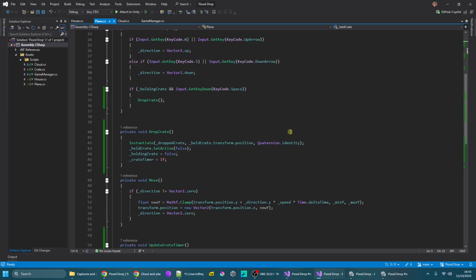So the first thing it does is instantiate a new crate. We've seen that already. Now the position is just literally taking the same position as the held crate. It's always going to be dropped from that exact same place, so we don't need any other position. This will always be fixed. Now we are going to do some rotation, but not at the beginning. We'll worry about that later.